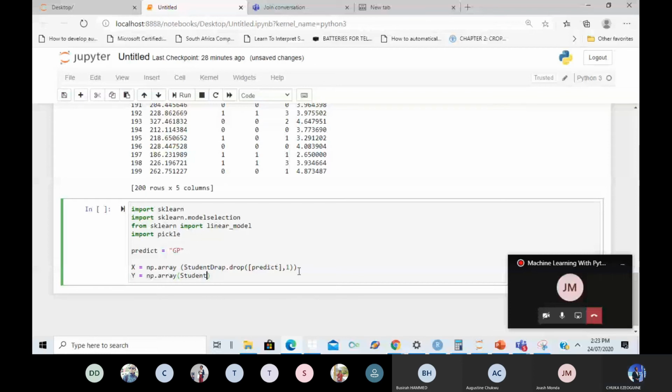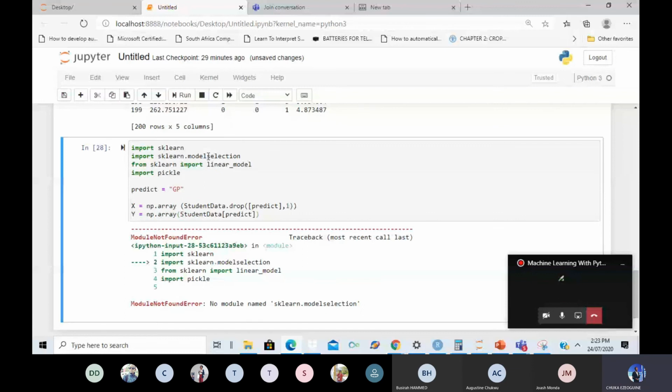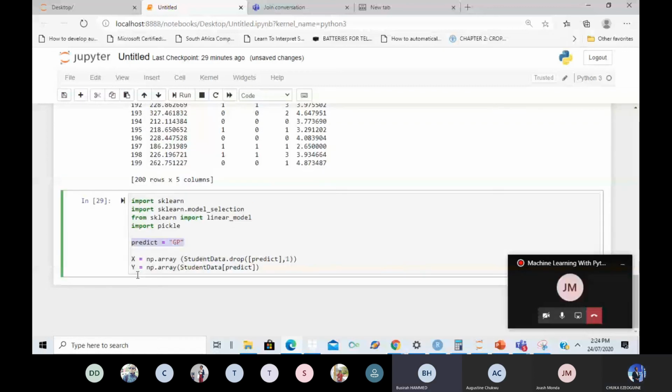Let me see something. So all this stuff, sometimes you have to just be familiar with these things. So we imported scikit-learn model selection, then we imported linear model, imported pickle, set our label, then defined our features and label. model underscore selection. Yeah, I've made that change. Thank you very much.